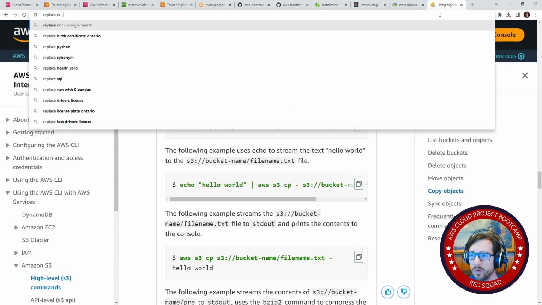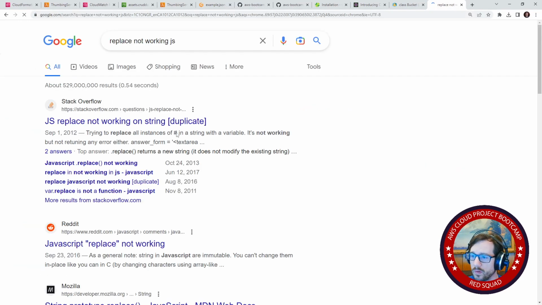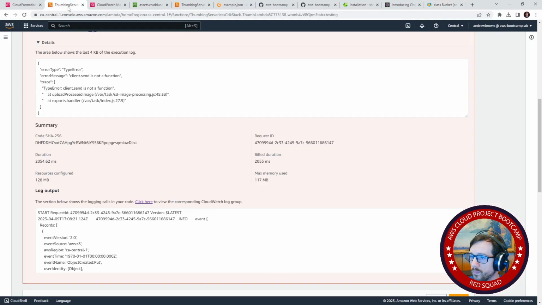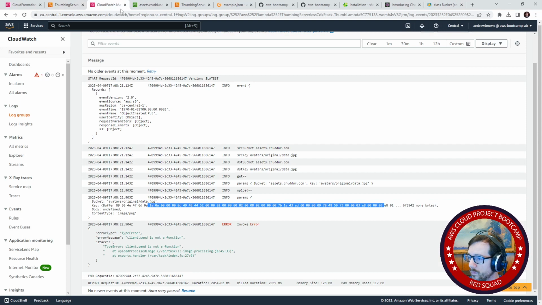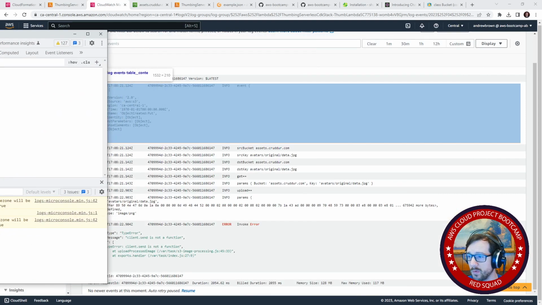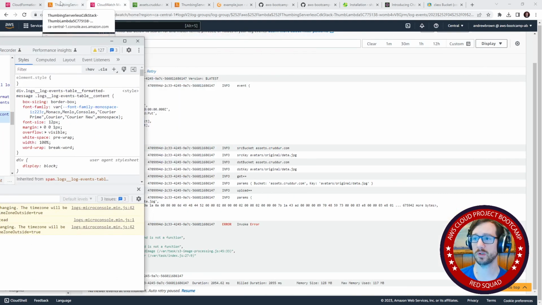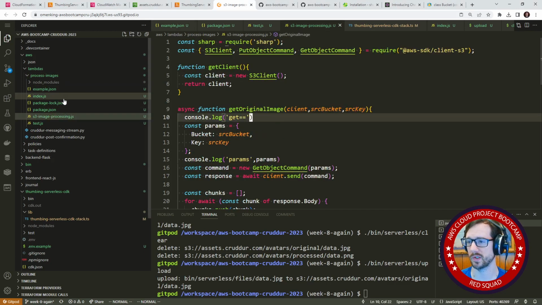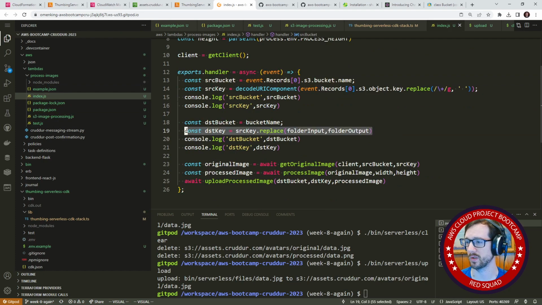Replace, not working, JS. So avatar is original. Oh boy. Let's go into inspector here. We're just going to use JavaScript here for a second. I need to see what's wrong with that replace function because that's definitely going to be something that is causing this issue. We're going to go over to our S3 image processing or our index.js. And so this is the line that I'm kind of annoyed with.